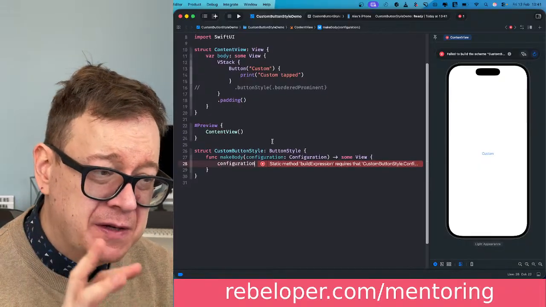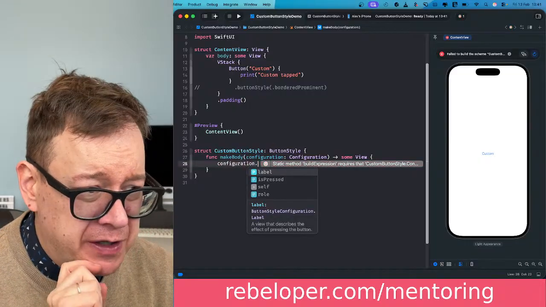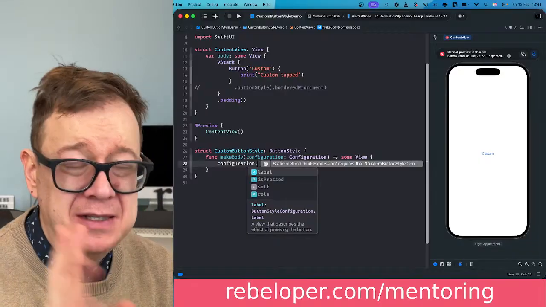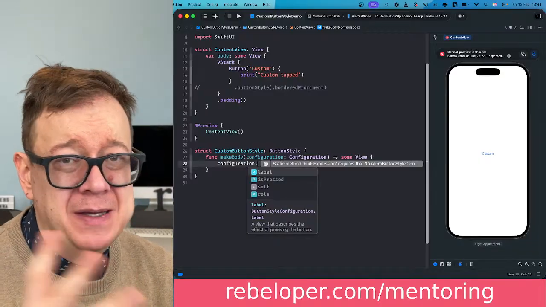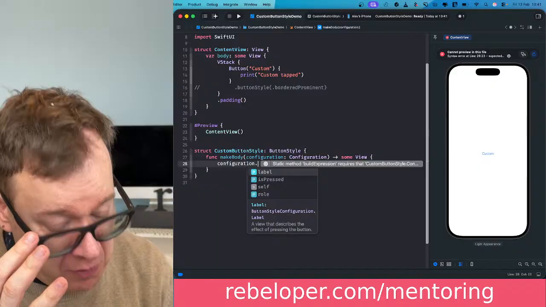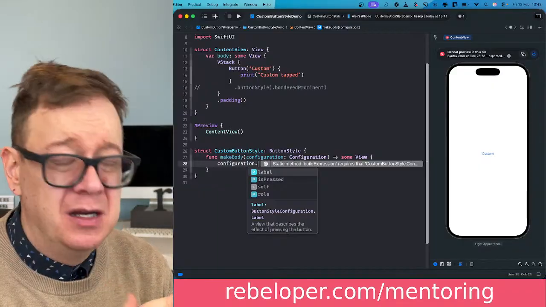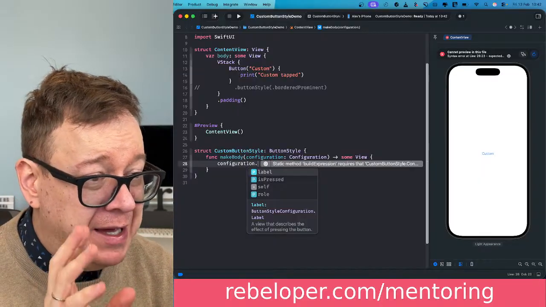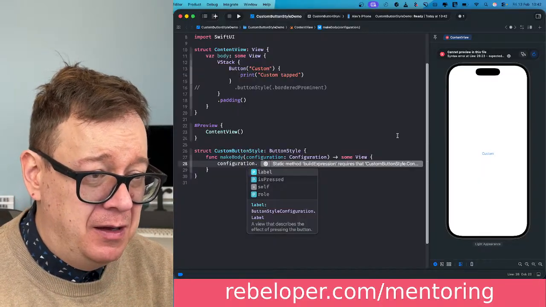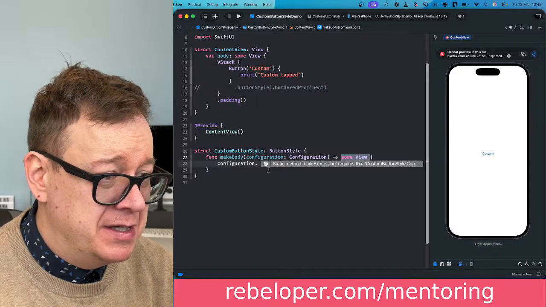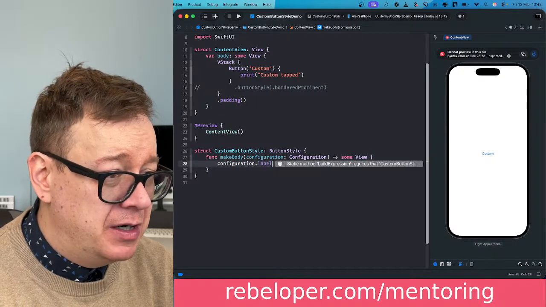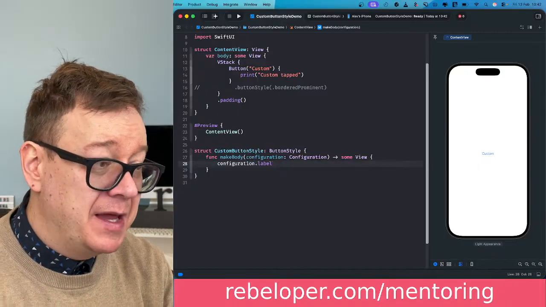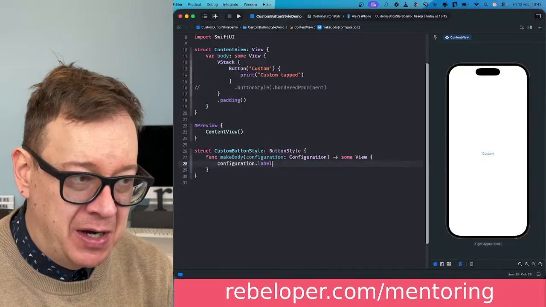Let's just talk about this configuration. If you add a dot right over here, you will see there are two options: label, isPressed and role. We're not going to go into the role. Basically, if that role is destructive or cancel, we're not going to care about that for now. We want to add return, some sort of view, as you can see over here, and that is our label. So now that warning will just go away, and now it's time to actually customize it.